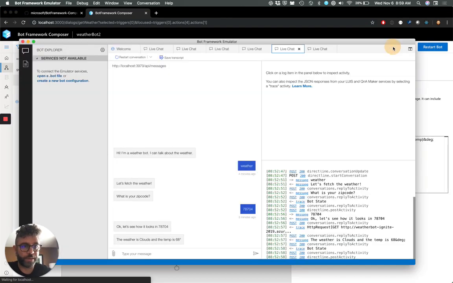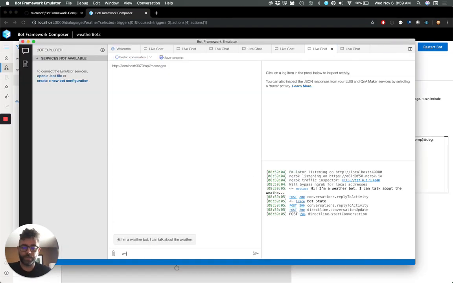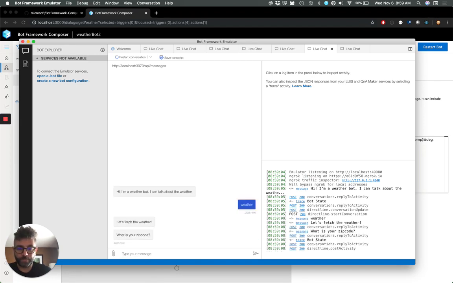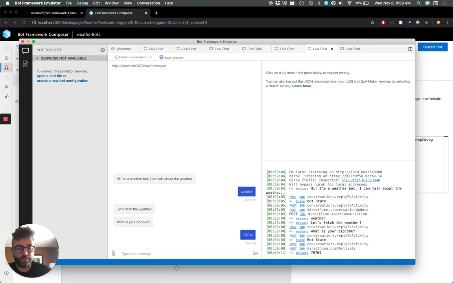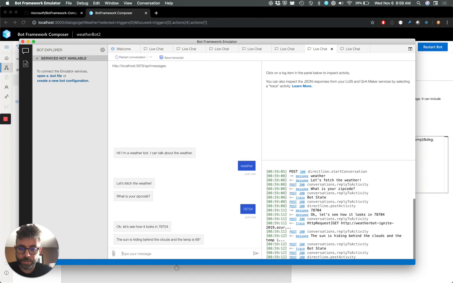Cool, let's restart the bot and test it again. Weather 78704. The sun is hiding behind the clouds and the temp is 68 degrees. So that's a much more human, nicely readable message than our previous version. And you can see and imagine how you could create more complex and more varied messages based on the data that the API received and the things that the bot has in its memory.